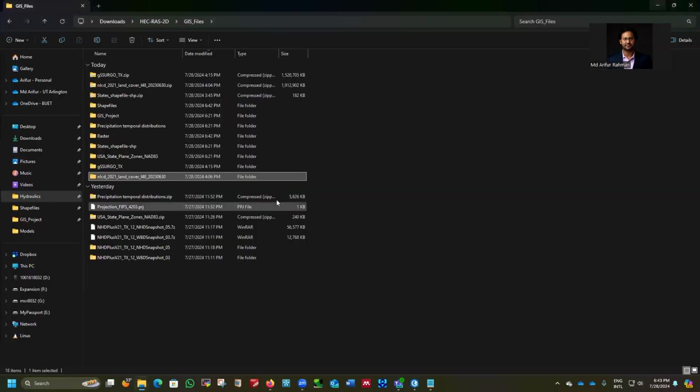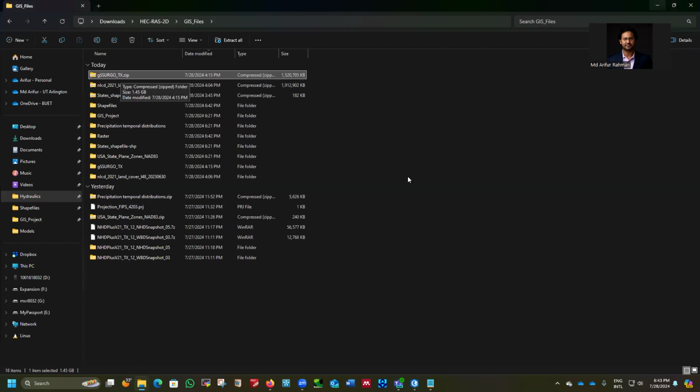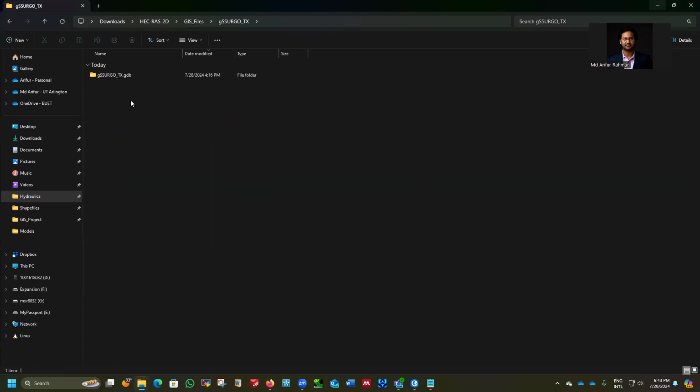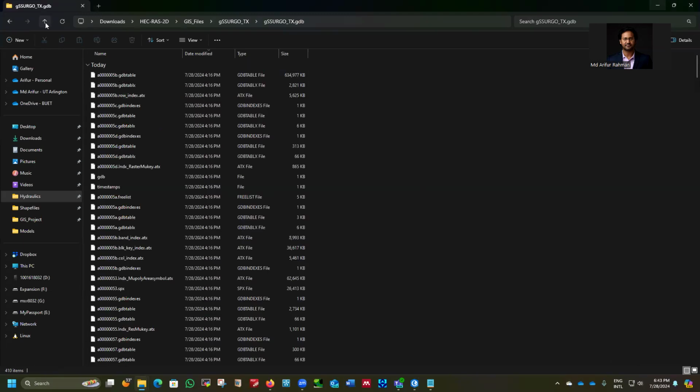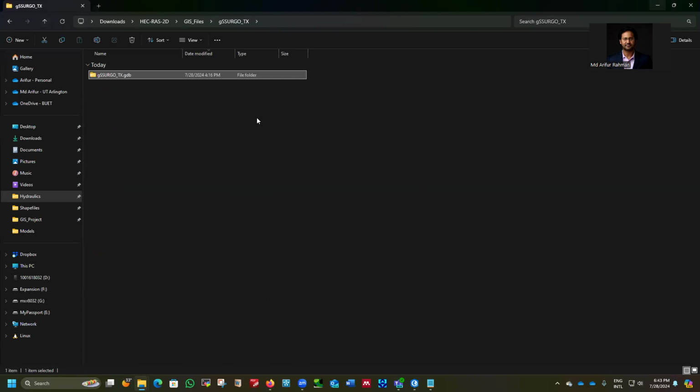It will download as a zip file, the same way. This one is the soil SSURGO dataset for Texas. If you unzip it, you'll see one GDB file. I'll use that later on. So this is how we can download soil data and land use, land cover data sets.